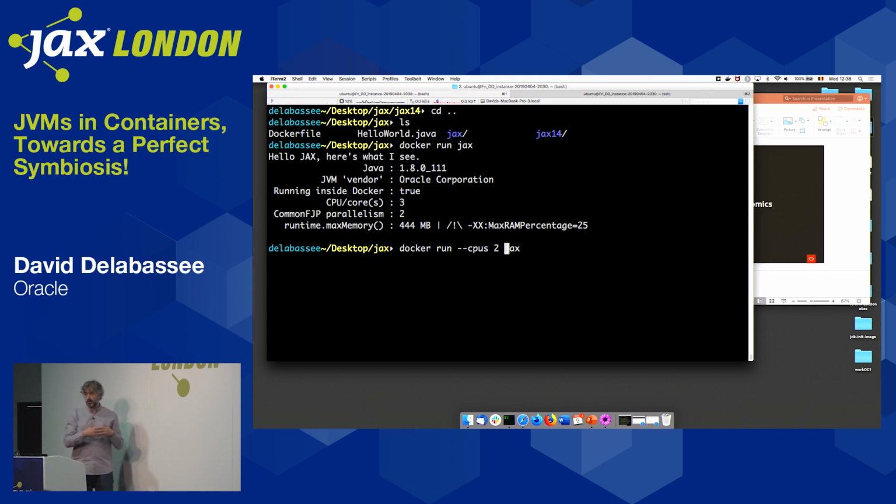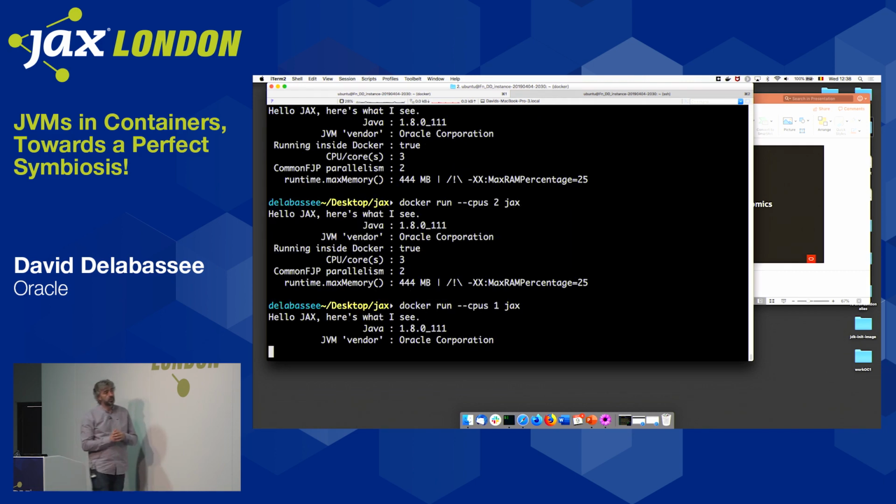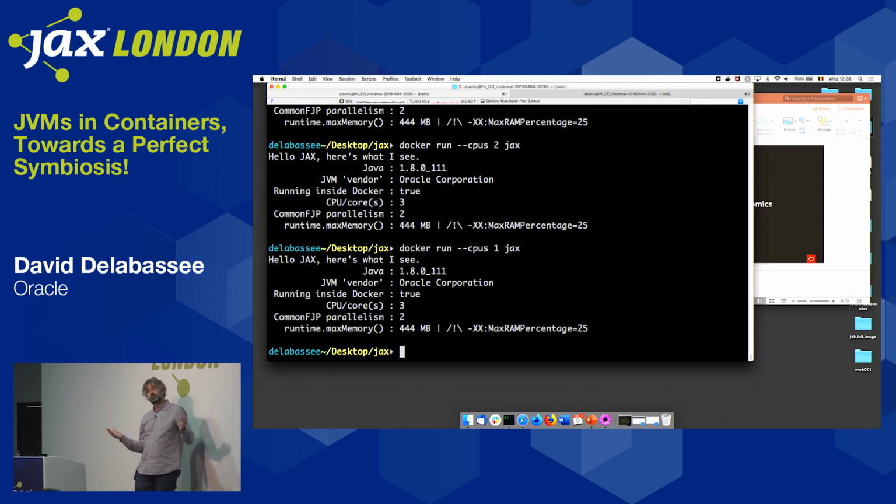Now what I can do, if I get the argument right, I can specify that, for example, my container has only access to 2 CPUs, 2 cores. And guess what? We still have 3 cores within the container, and the common fork join pool is still configured with 2 worker threads. I can say that I only have 1 CPU, and guess what? So that basically means that our JVM running in that container has no clue where it runs. And that clearly means that it will very quickly get killed by the container runtime.